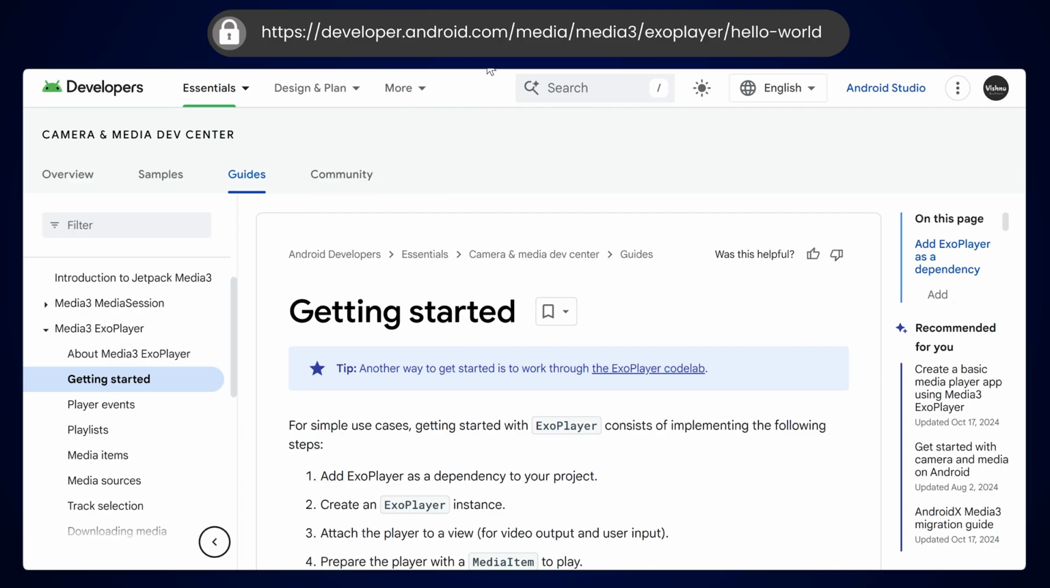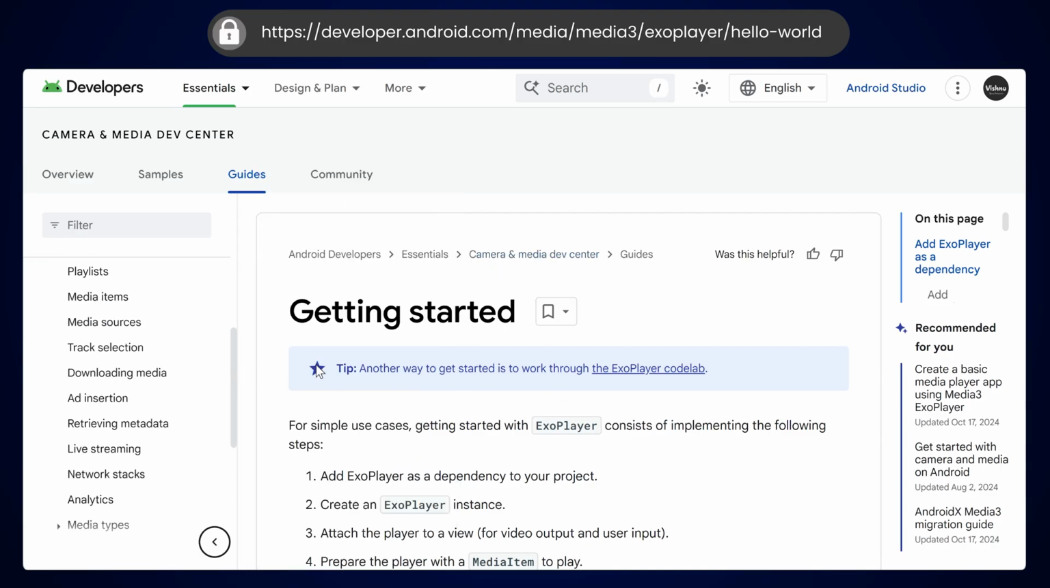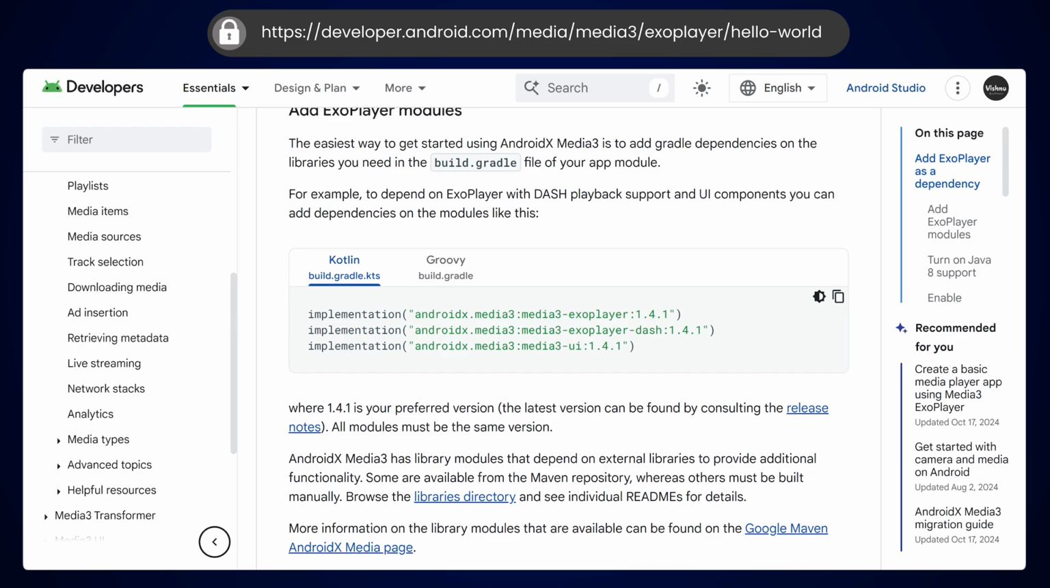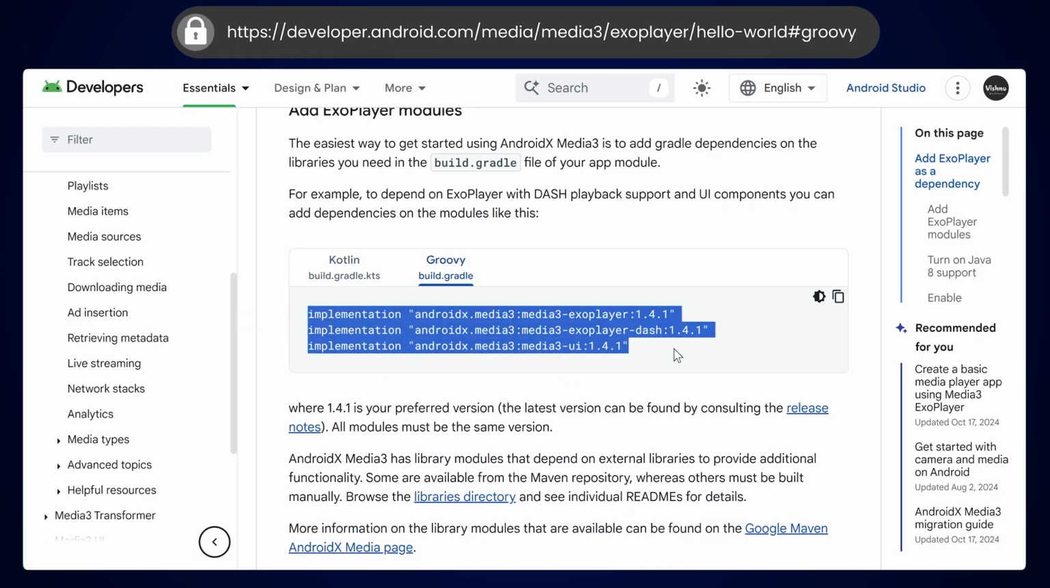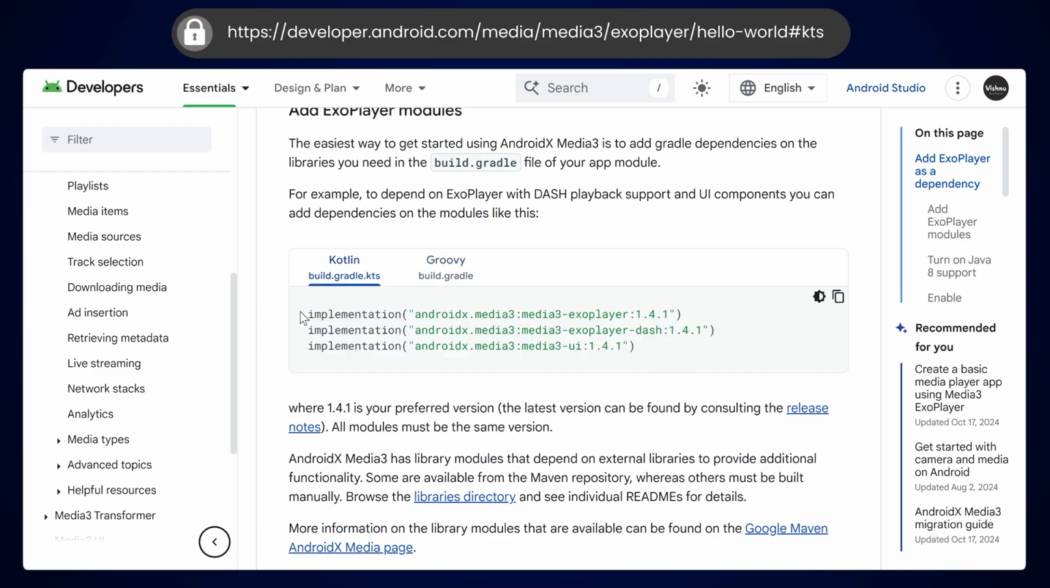You can come to this documentation. And here we can scroll down. And you can find the dependencies that you have to add. So you can copy this. If you're using Groovy, you can select this one. Since we are using Kotlin, we'll be copying this one.